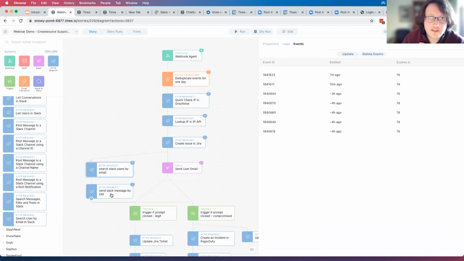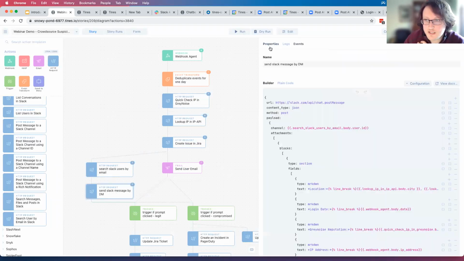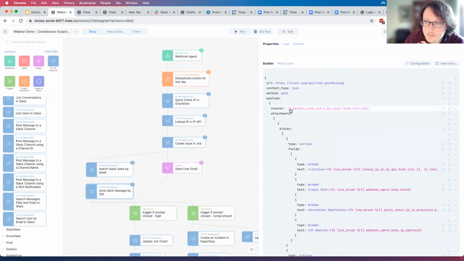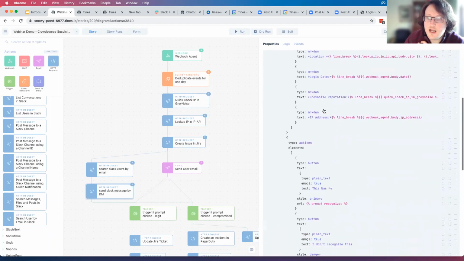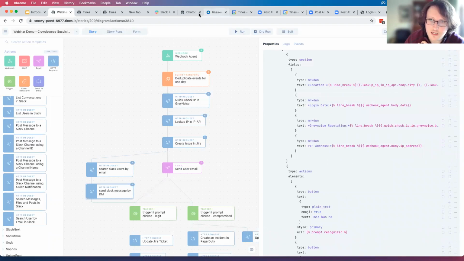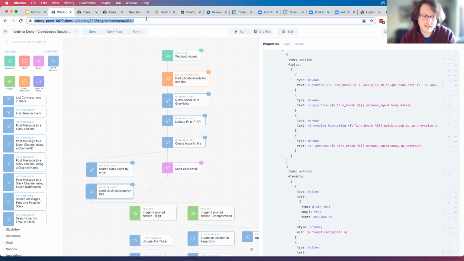We can then use that in the next action, which is sending me a Slack message by DM. We pass through that user ID as the channel, and then we send a nice rich notification to me. The way you define these rich notifications, let me show you what this looks like.